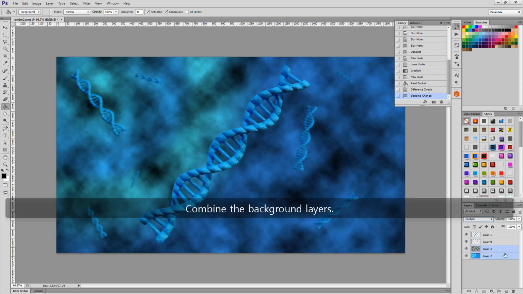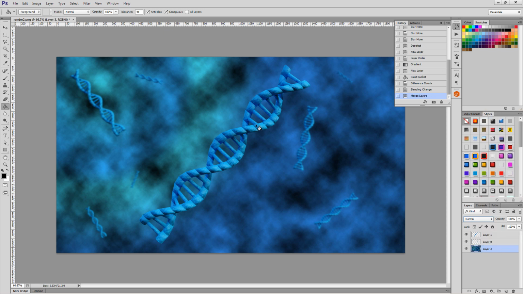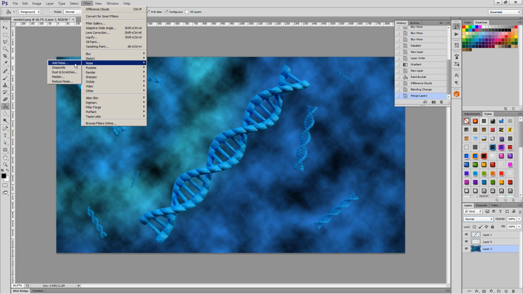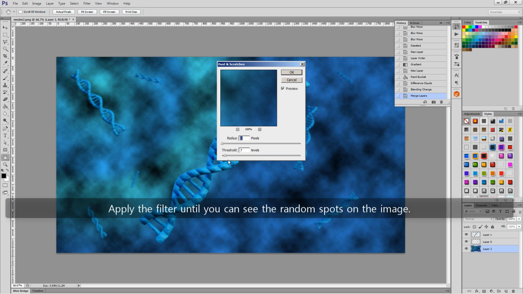Combine the background layers. We need to add the dust and scratches noise. Apply the filter until you can see the random spots on the image.